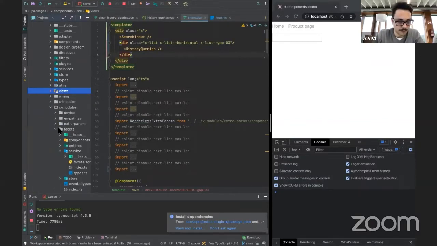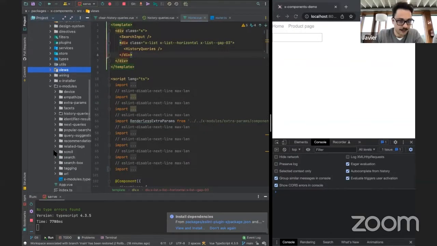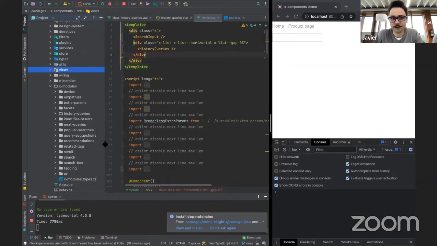To do that, the first thing is to explain to you how we have structured our project. We have divided the X components project into several modules, each one with its own responsibility. We have a module for the search input, which is the search box, which contains other components like a button for clearing the search input or a button for forcing a search. We have different modules for different kinds of suggestions, like the related tags, the queries, or popular searches.